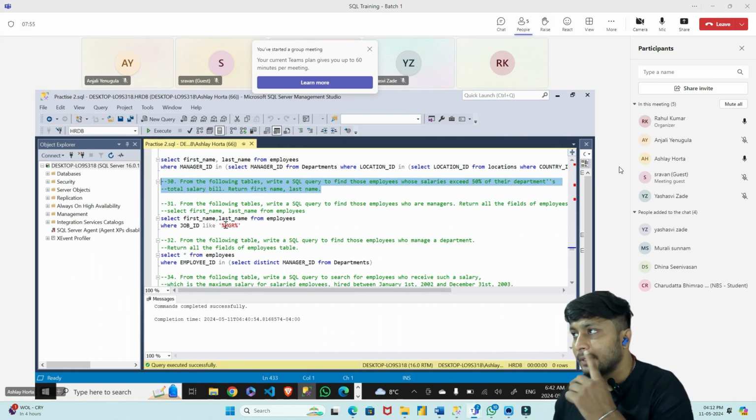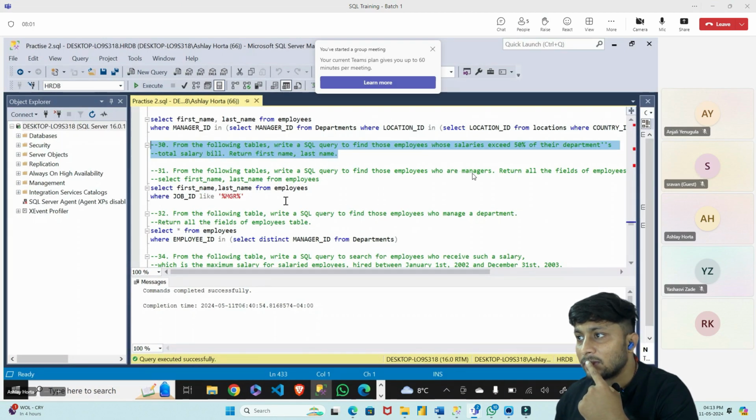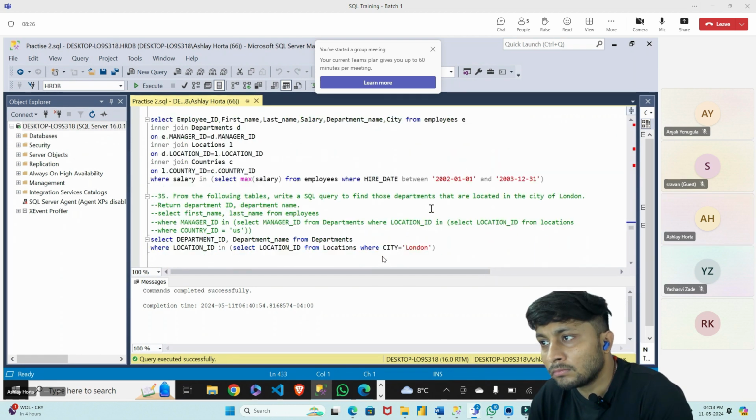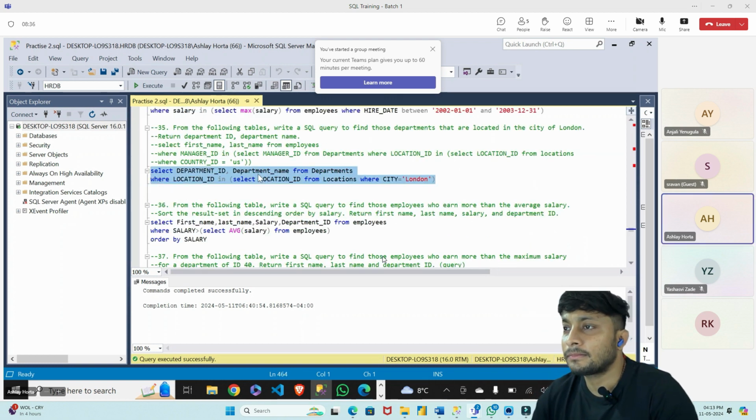Okay. So what it is saying: write a SQL query to find the employees who are managers and return the field Job ID.